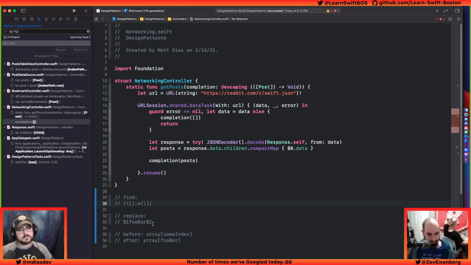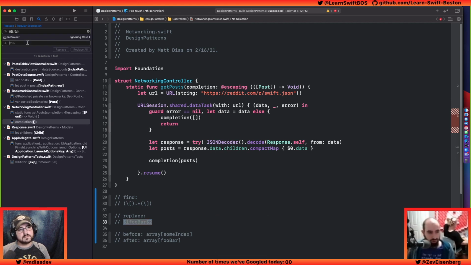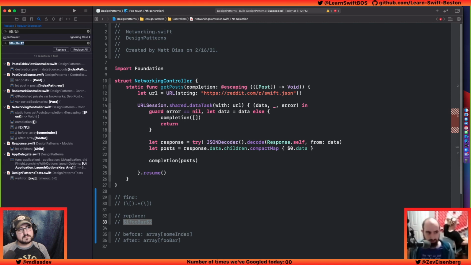So here we go. Let's try the replace $1 foobar $2. Paste that in here, and let's hit return, and it will do the find. And then I forget if there's a way to get a preview of what the replace will be. I don't believe so. And also it's going to find the stuff in my comments. So that'll be interesting and recursive. But let's try it out.